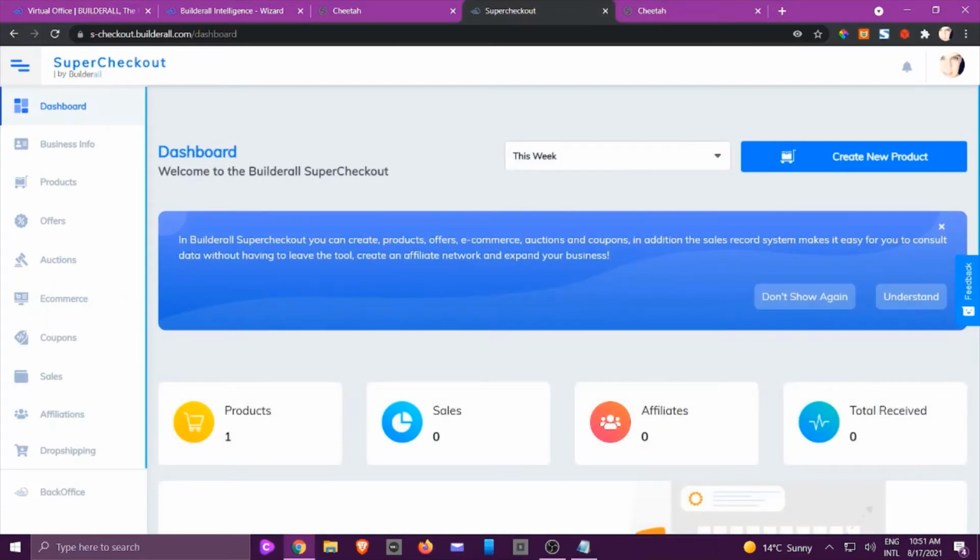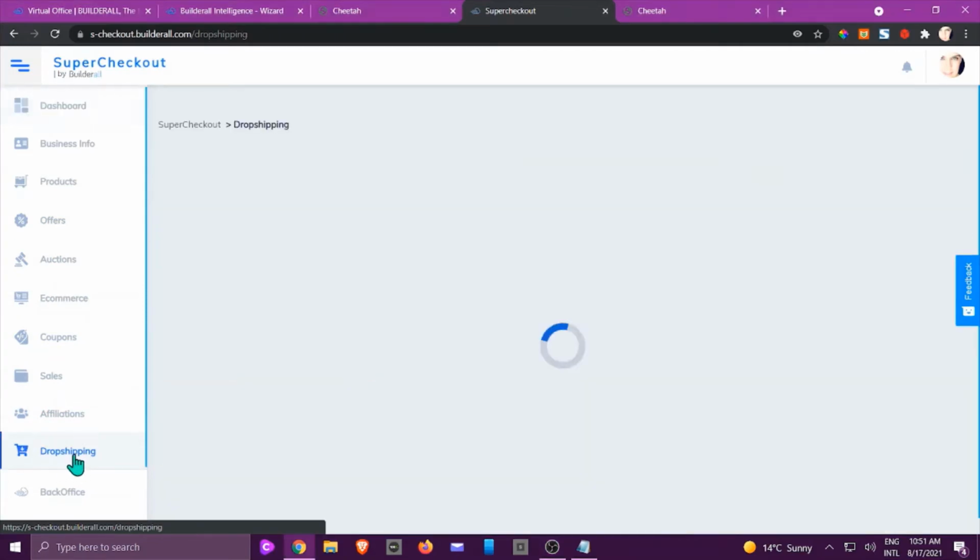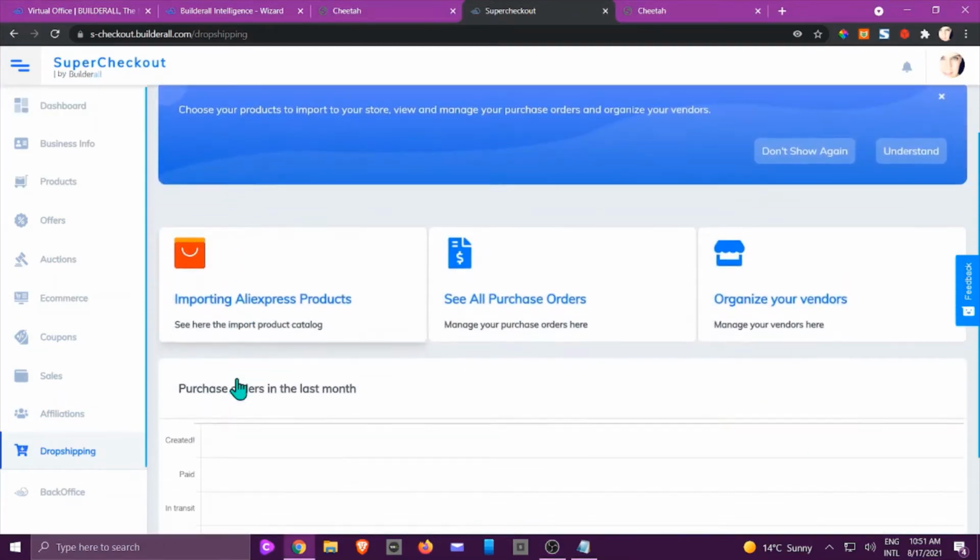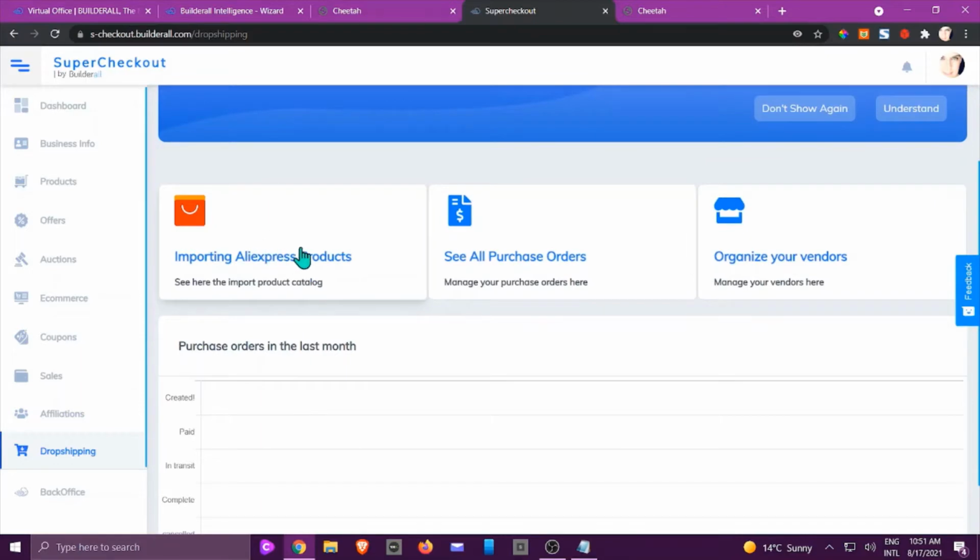The next thing we need to do now is to create the product or bring in the products from AliExpress. So on the left hand side, we're going to scroll down and you're going to see dropshipping right here at the bottom. We're going to click on that. And then it says importing AliExpress products. And we've got see all purchase orders and organize your vendors.